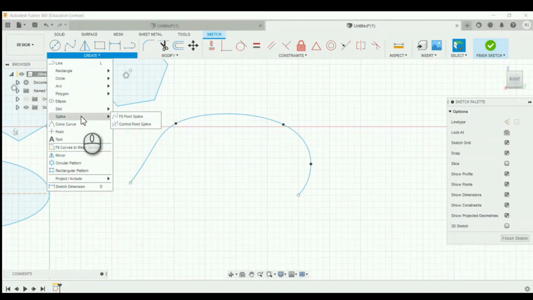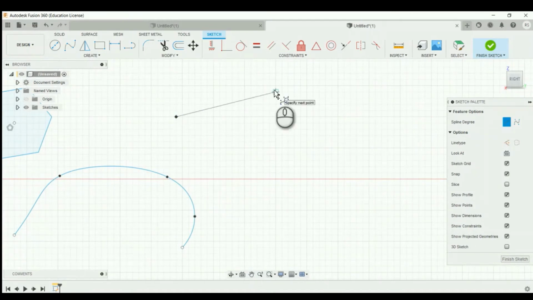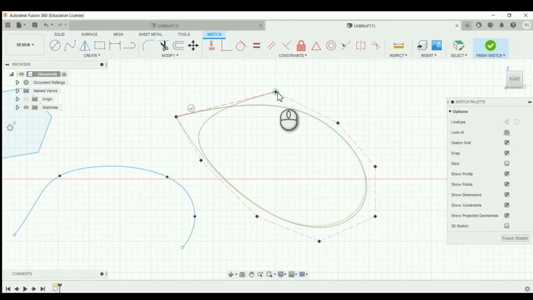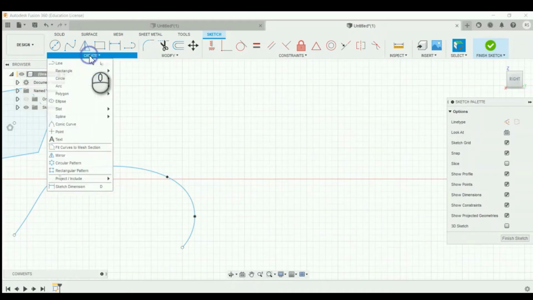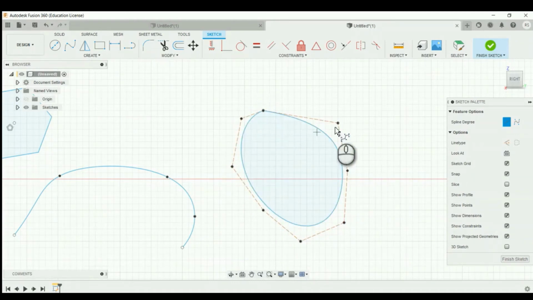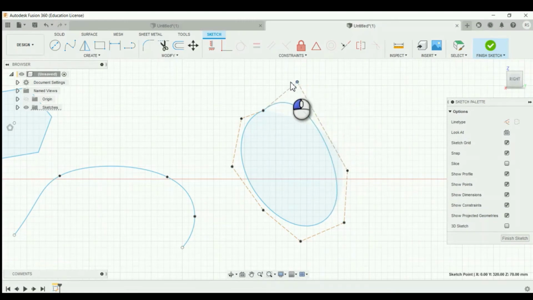After that, create a spline by control point spline. In this an extra control point is created like this. And we can change the spline by the center point. We can drag. So it's called a center point spline.